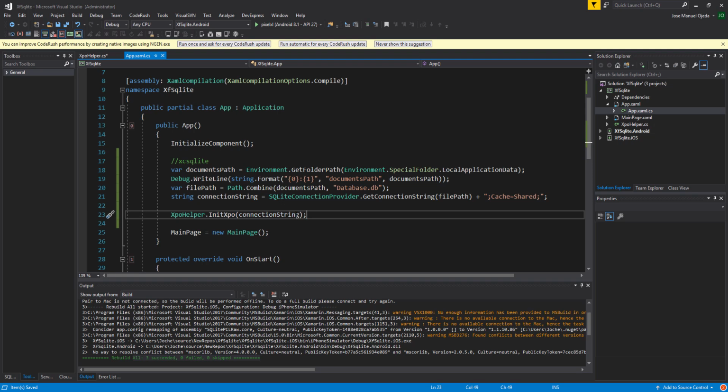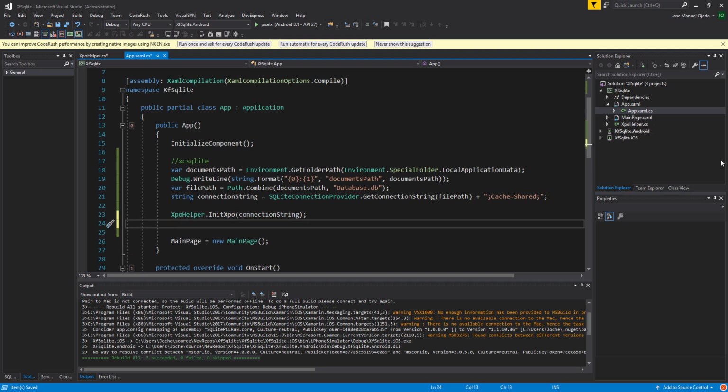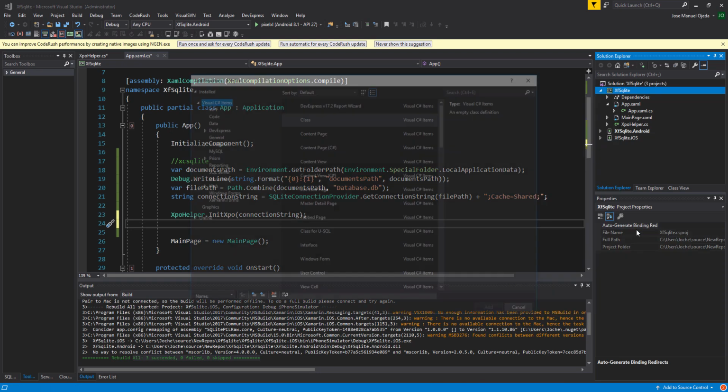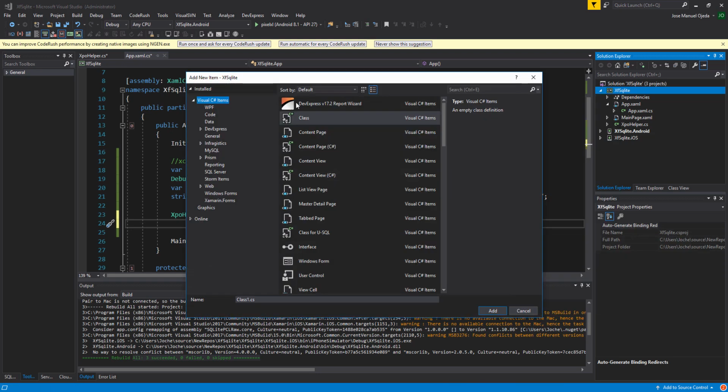And that's it. So after this, what I need to do is create a persistent object. To do that, I'm going to create an empty class again, because if you do it from the new item window, it will try to add a reference to the .NET Framework version of XPO. To avoid that, you just add a new class, an empty class, and we call this person.